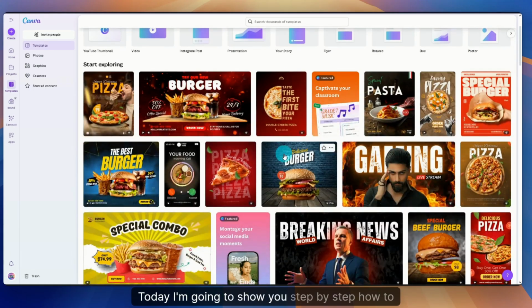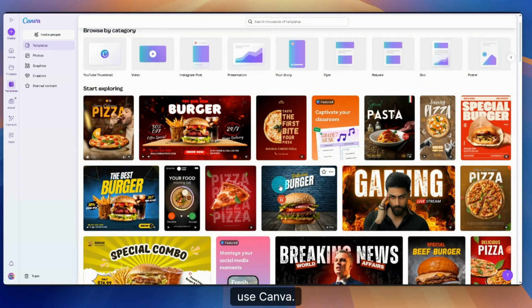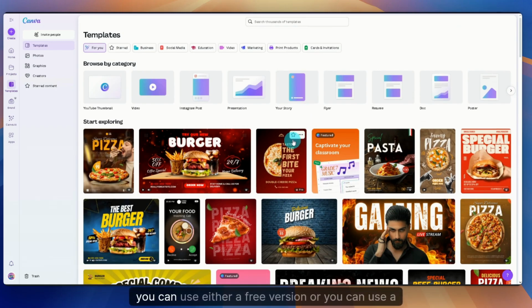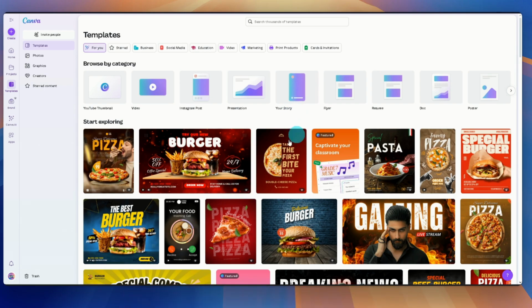Today I'm going to show you step by step how to use Canva from the beginning. You can use either a free version or a Pro version. I'm even going to include the link where you can find it, and I'm going to show you how to use Pro for a 30 day trial. You can also cancel the trial period at any time.